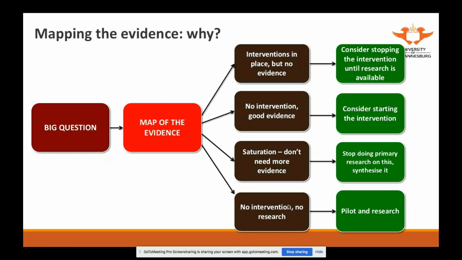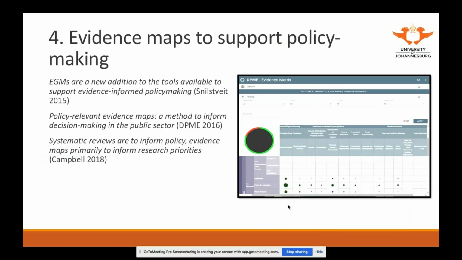And then leaving on the role of maps to support policymaking, which is kind of the user engagement side of it. It's quite interesting that people differ slightly about it. 3IE, for example, writes that evidence maps are a new addition to the tools available for evidence-informed policymaking. Likewise, DPME has put policy-relevant evidence maps forward as a method to inform decision-making in the public sector, whereas Campbell actually says systematic reviews are to inform policy, whereas evidence maps are primarily to inform research priorities. So I would position maps quite strongly on the policy-making side.